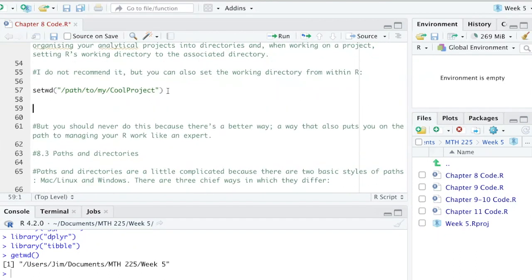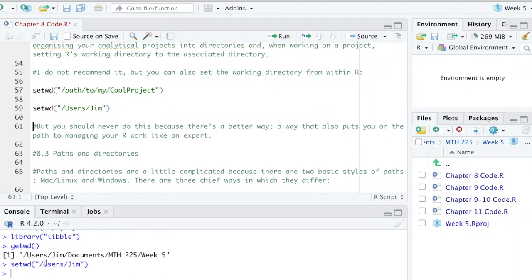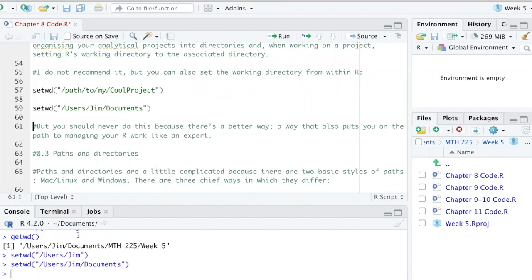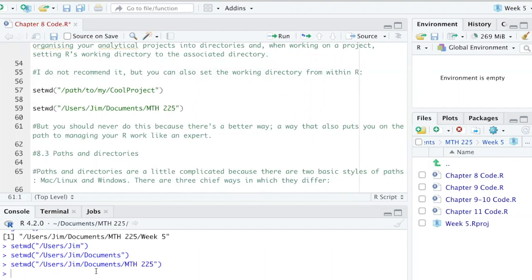You can also set your working directory. If I wanted to set my working directory here, I could just say Users and then Jim, and I could get rid of the rest of this. If I run that, you can see here, it sets the working directory to Jim's main directory. And up here, you see it's just the ~/. If I added onto this another folder like Documents, then it would say I'm in Documents, and it would set my username that way. If I wanted to go in further and say Math 225, then you'll see that it sets the working directory at 225, and it displays the path right here.